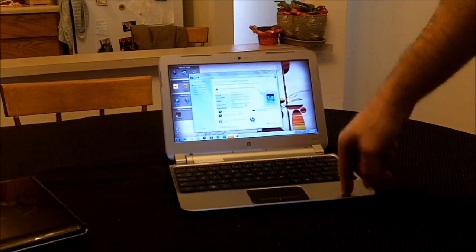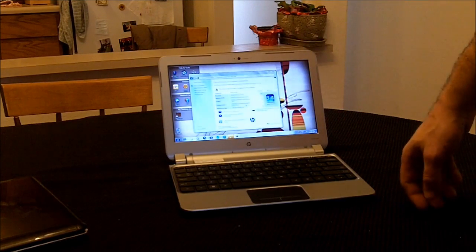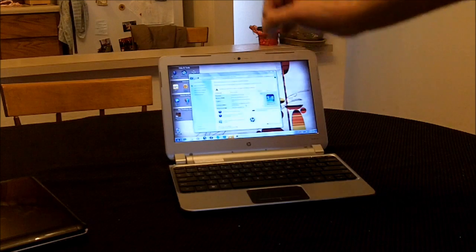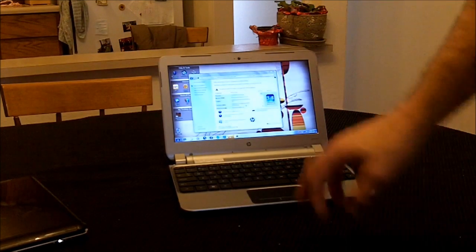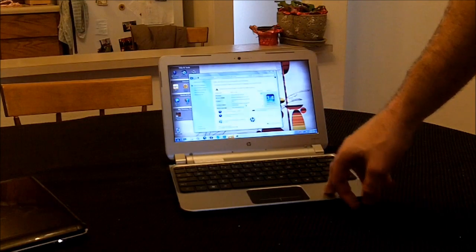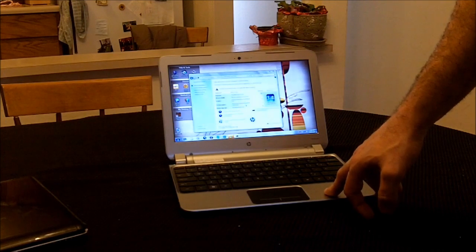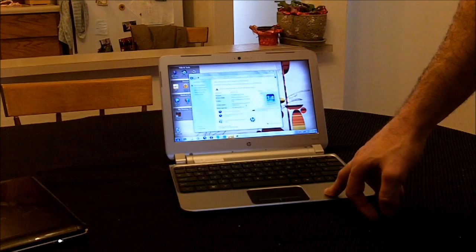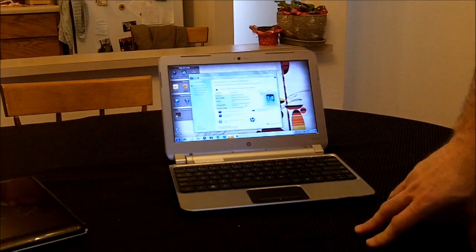3.5 pounds, 1 inch deep, 11.6 inch screen. So obviously small, gonna fit in a bag. Under the hood, it's got AMD. So that's a 1.6 gigahertz CPU and 2 gigs of RAM to start. You can upgrade it if you want. An HD 6310 graphics card. That gives you 1080p video, so that covers all your bases right there.